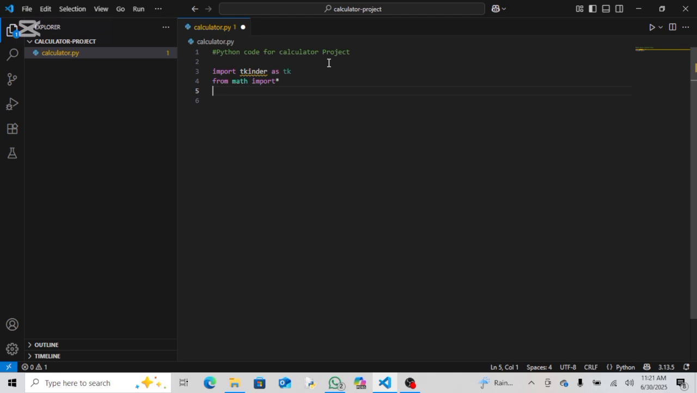Now let me quickly comment again here. I'm going to say create the main window. Then the main window is going to be root. So root is equal to tk dot, then I'm going to have Tk here, then I'm going to close it with the brackets.